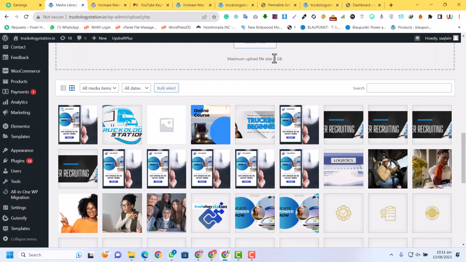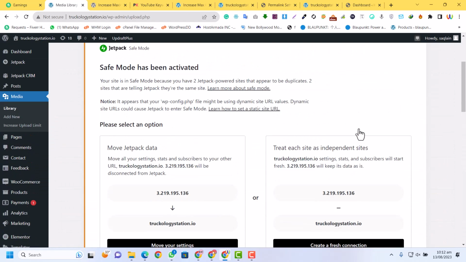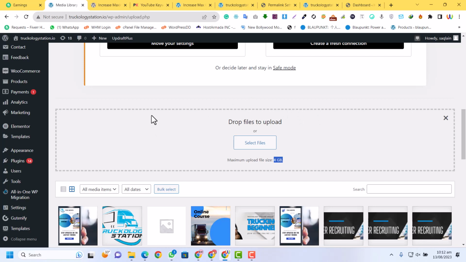We test in Media Library. In Media Library, it's also now 4 GB.